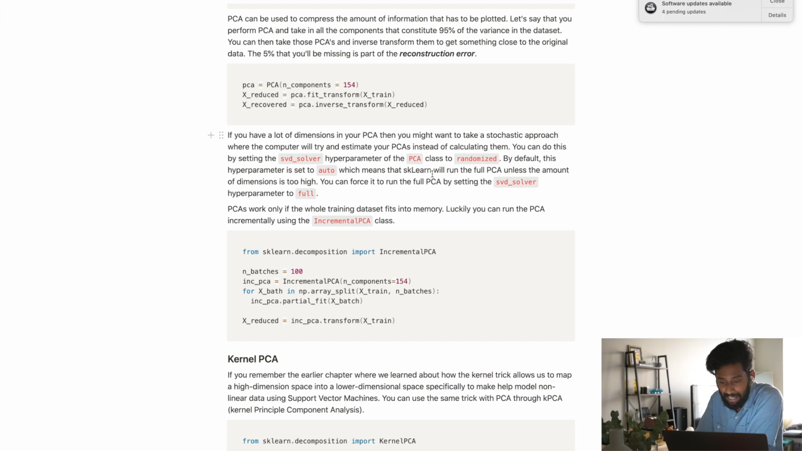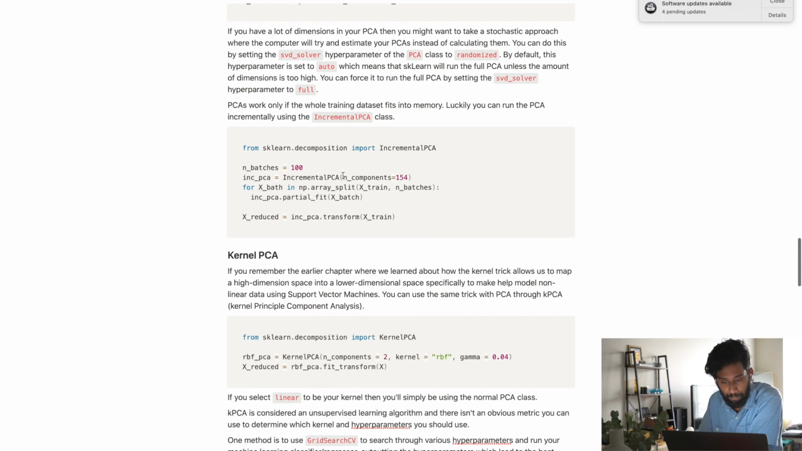And what happens is Scikit-Learn will run the full PCA unless the amount of dimensions is too high if you have auto on, and then you can force it to run the full PCA using the SVD solver hyperparameter set to full. The reason this is important, and it's not something I can really demonstrate with the amount of data we have today because there's too little data, it really needs to be a massive amount of data. The reason you might want to do this is that a PCA can take a long time to solve if you have enough data or if you have a weak enough machine. So this is why you might want to use the SVD solver hyperparameter.